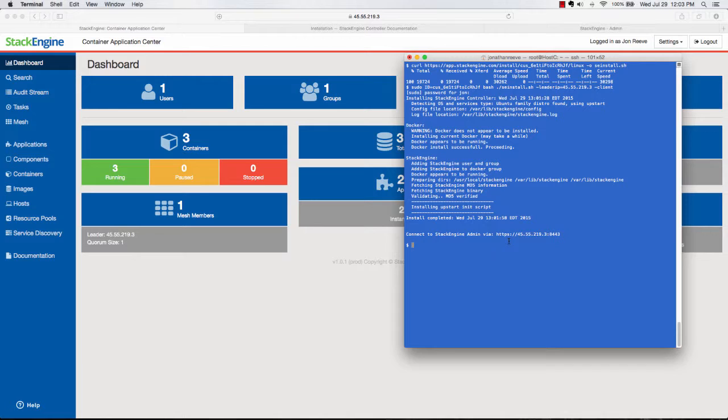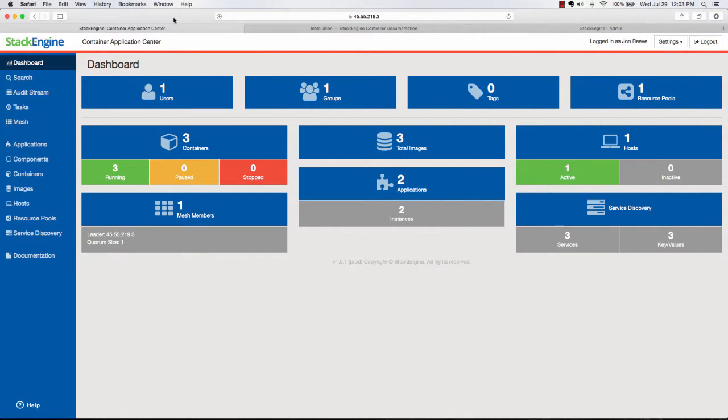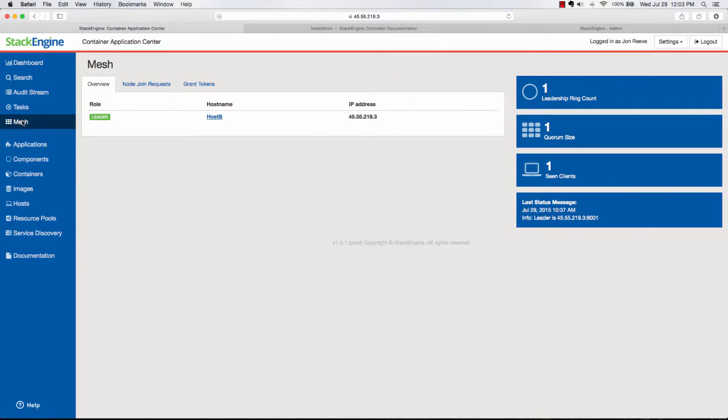Okay, so it looks like we've finished installing Docker here. We've added the StackEngine installation. Again, we've installed this as a client. So now let's head back over to our leader and our dashboard for the Container Application Center on the leader side. We're actually going to click through to our mesh here, and we can see we have one leader right now, or just one host in our mesh.